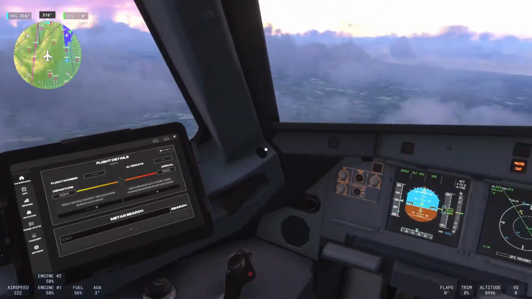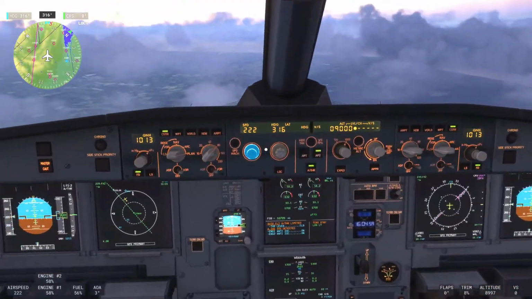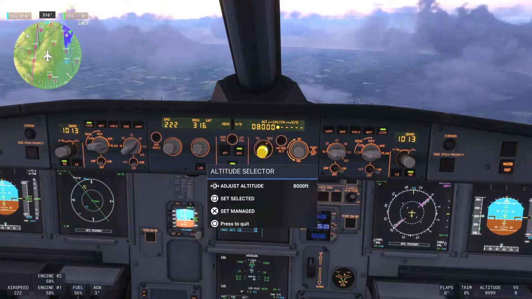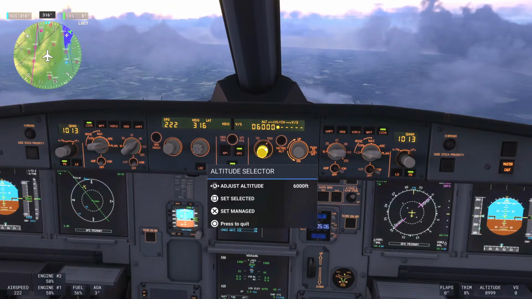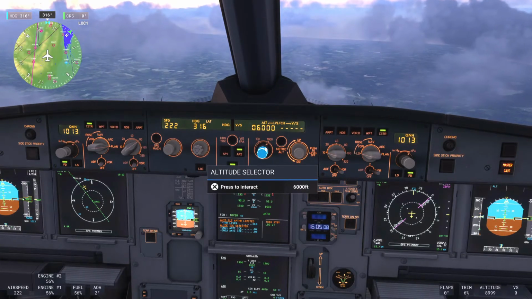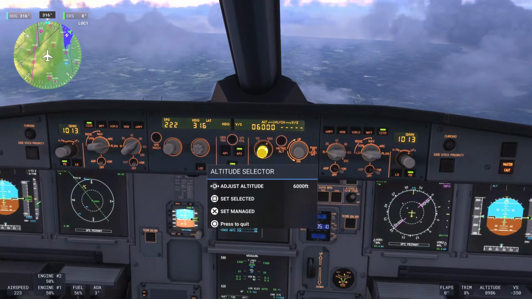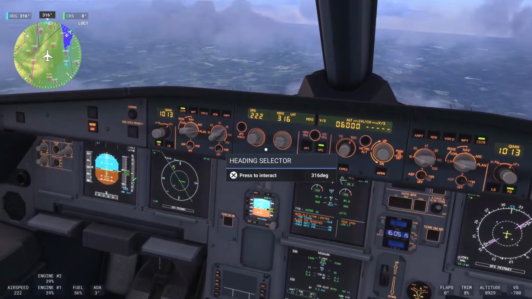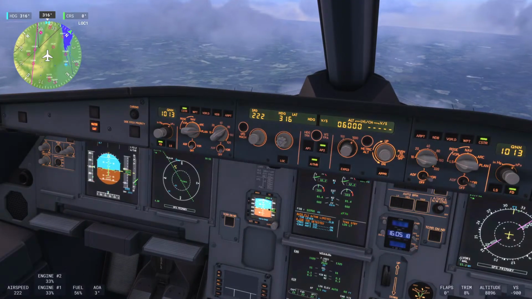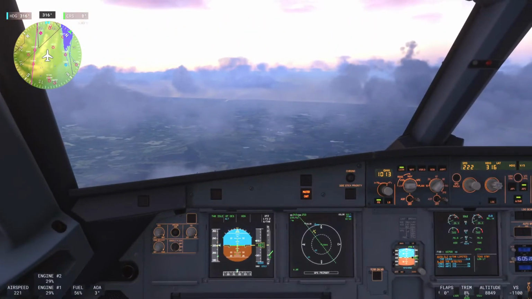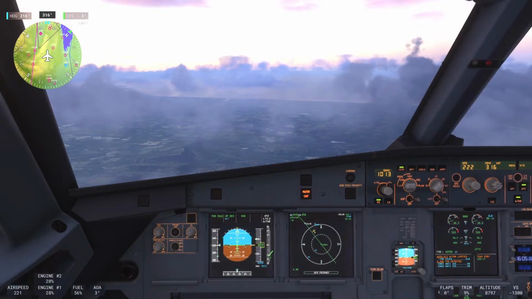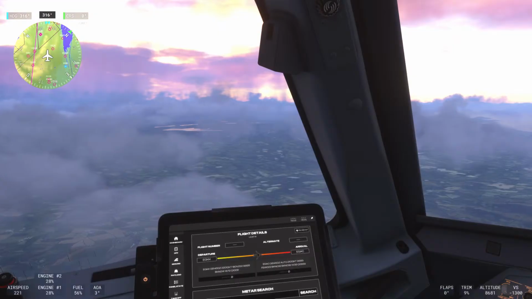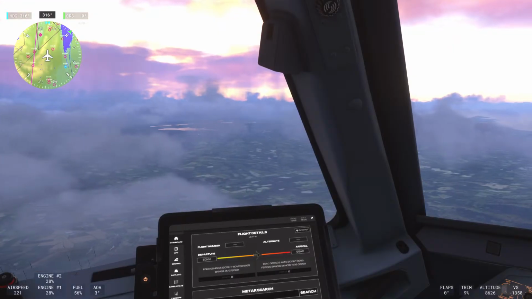Right, I reckon it's time we drop down to our original altitude, which was supposed to be 6,000. So let's do that. 6,000. Right. Beautiful.